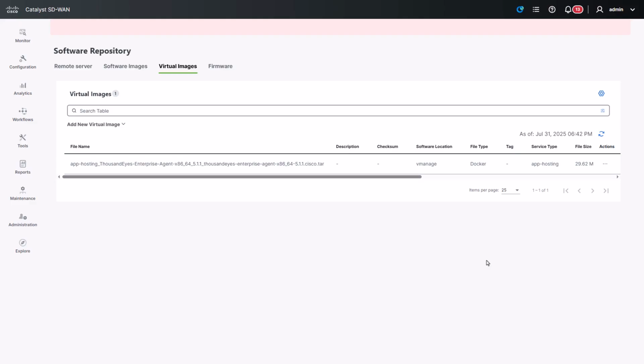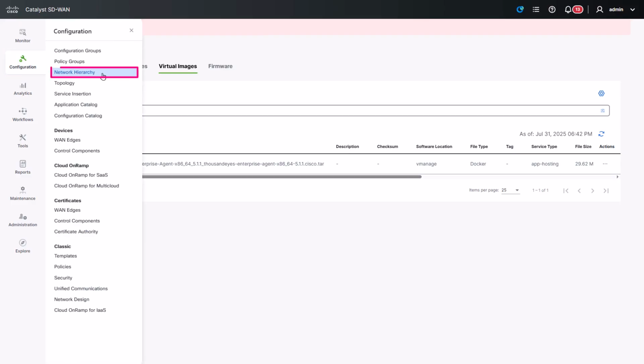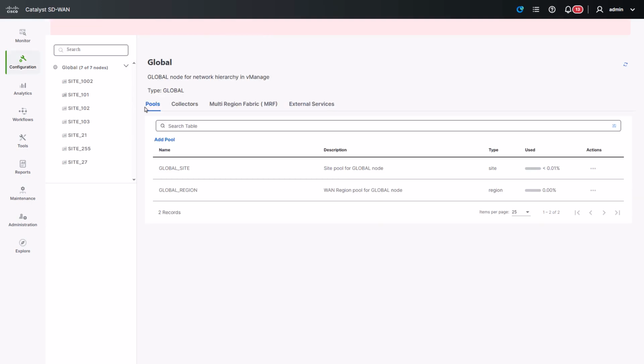In the next prerequisite task, you need to configure the global IP address pool, which will be used to assign addresses to deployed agents. Navigate to Configuration, Network Hierarchy. Notice that under the Pools tab, only default entries currently exist. Click Add Pool.